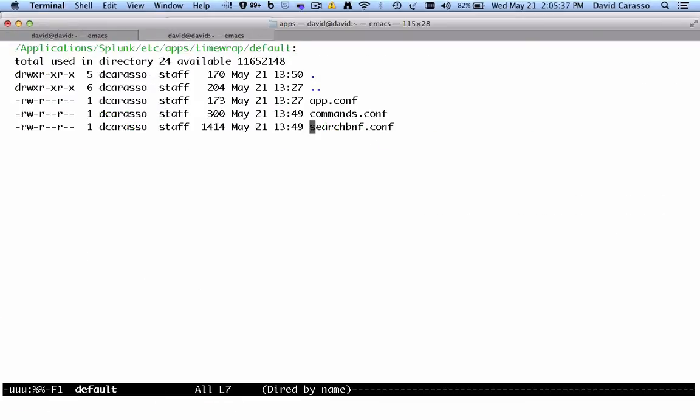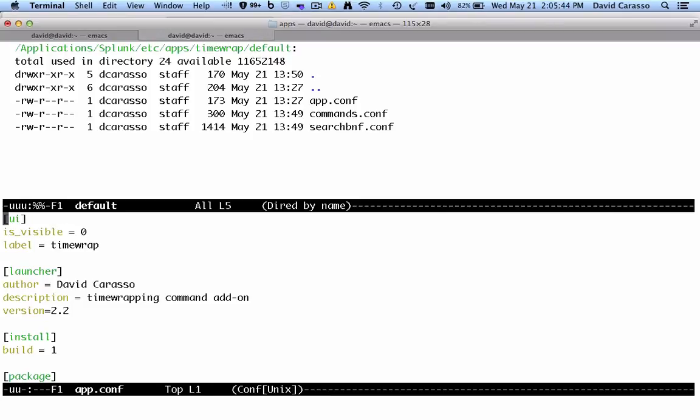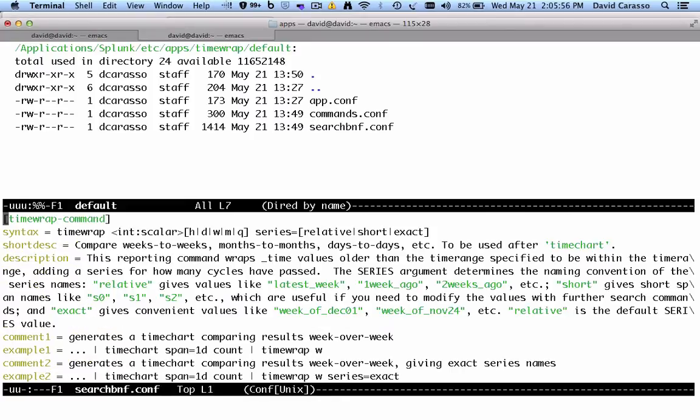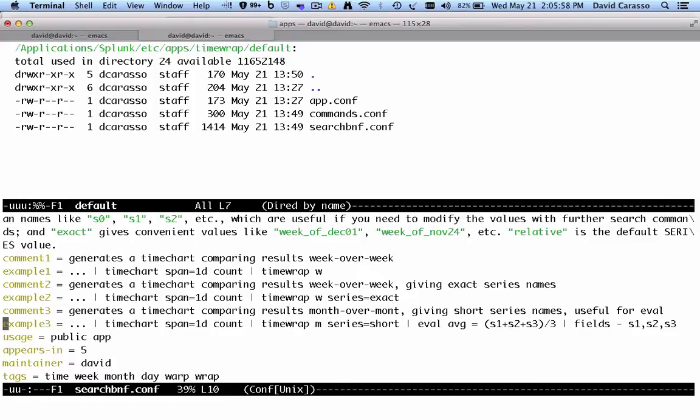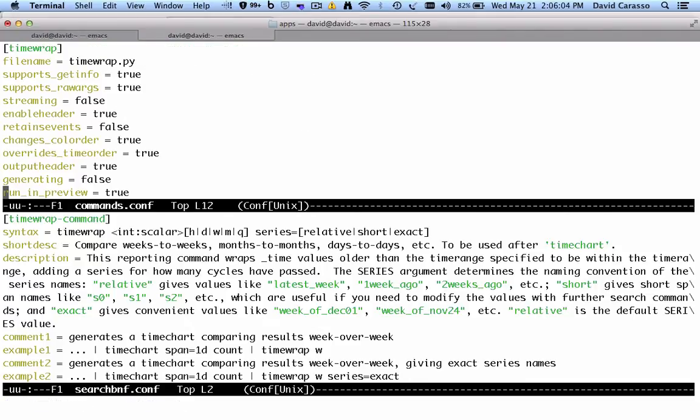So those are all the files in the default directory. Once again, apps.conf, where we basically gave this app a name, who made it, and a version. Those are the key things. We described this Python search command and how it behaves, and then finally we gave it a nice piece of text for the search assistant. Okay, so let's go back up.